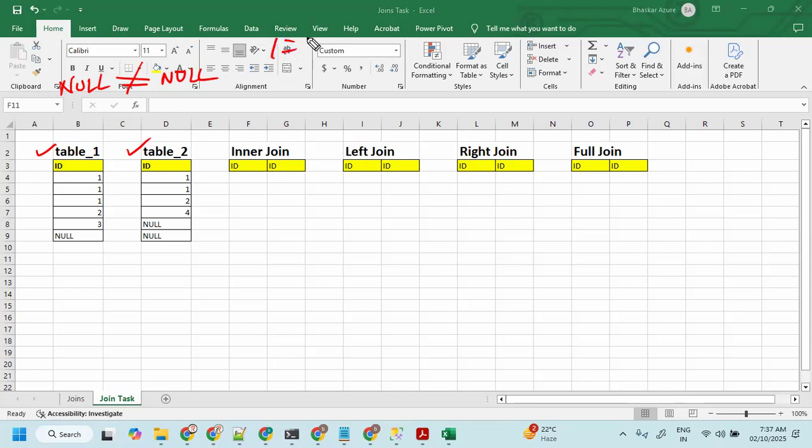1 equal to 1 is fine. 2 equal to 2 is fine. But null equal to null is wrong. Basically, it is like infinity, and we cannot compare infinity with infinity.